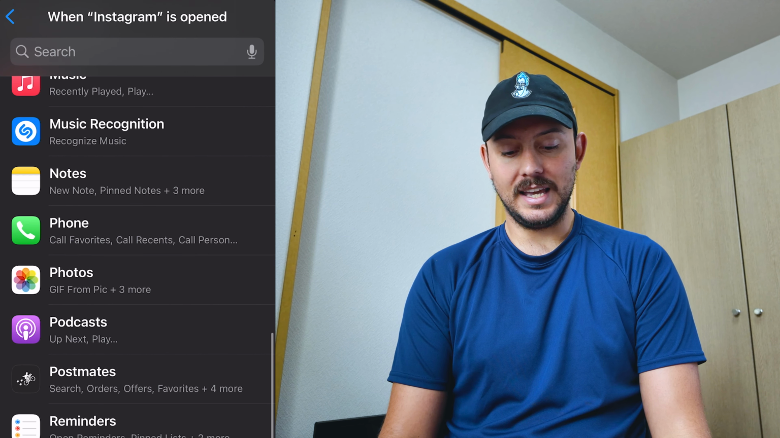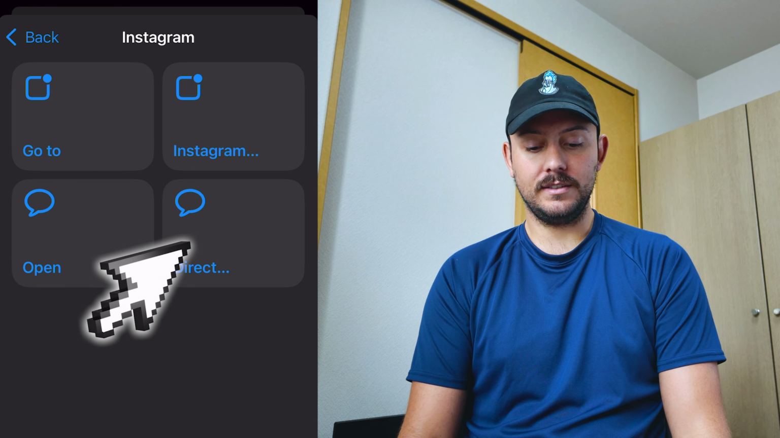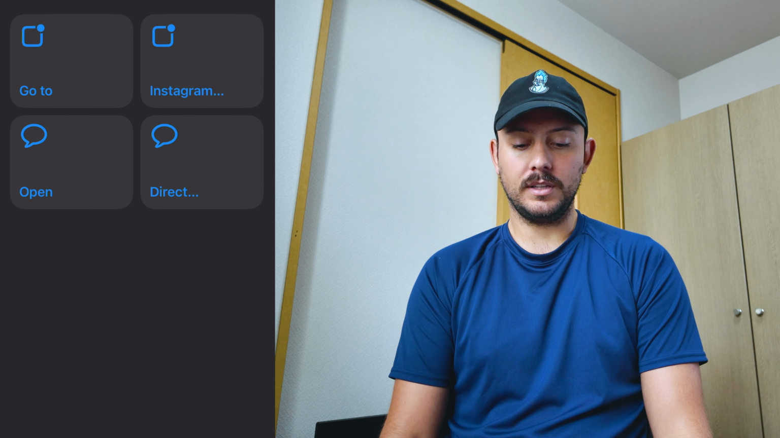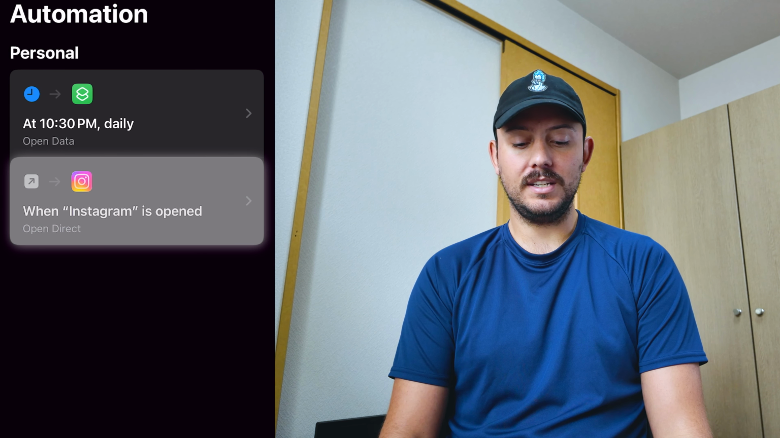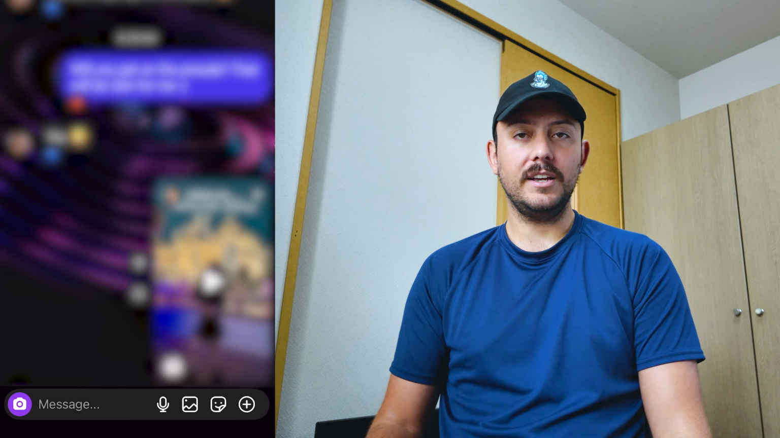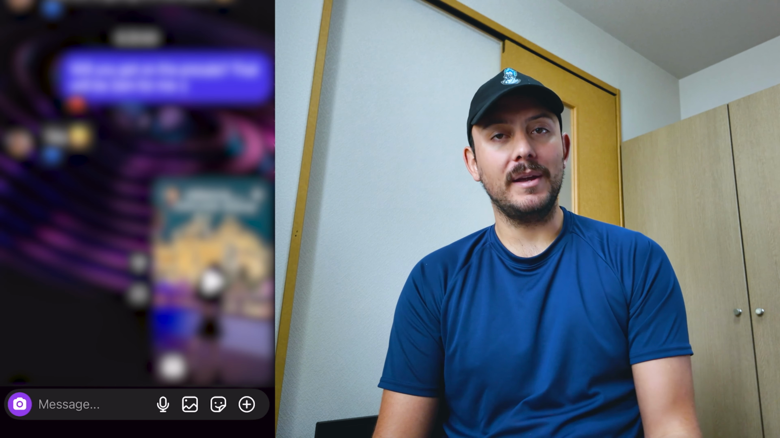So I'm going to scroll down again to Instagram, or actually, yeah, there it is. And we're going to have it click direct message. And then here you can choose the person to send the message to. We'll click one. And at this point, you can see that it shows when Instagram is open, it's going to open direct. So now when I open Instagram, it will immediately open a direct message to this particular person. Now you have your app open automation all set.